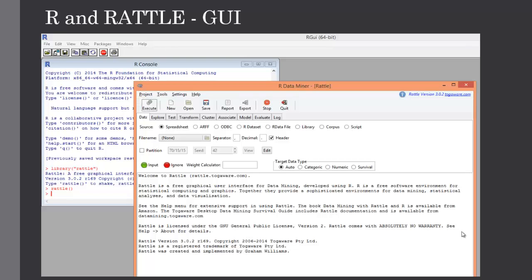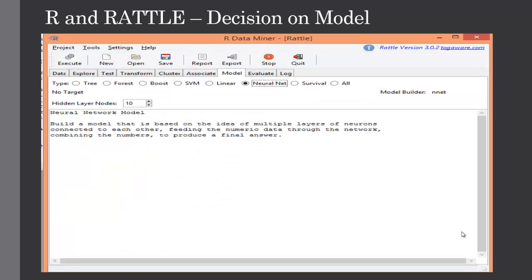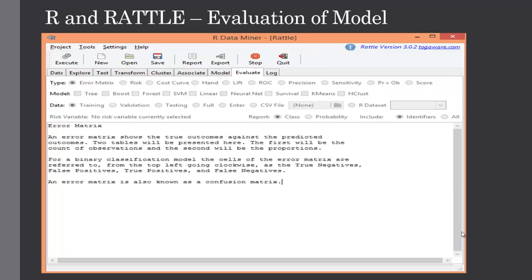This is the GUI of R and Rattle. We have data, explore, test, transform, cluster, associate, model, and finally evaluate the model. This is the model page wherein we have the decision tree, random forest, linear, neural net, and we can even run all the models, and then we can evaluate the models by just checking the score. The model that suits our data the best, we'll consider that model. For us, we have considered the decision tree model.